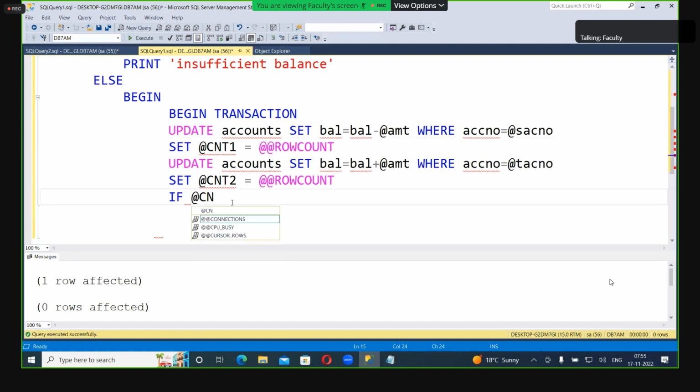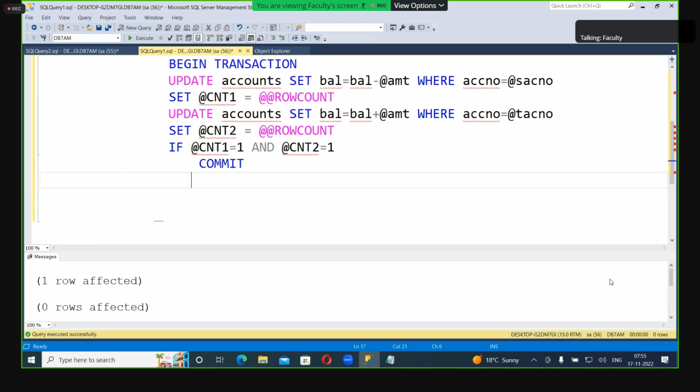@CNT1 equals 1. @CNT2 equals 1. Then commit. What is the meaning? CNT1 is 1, CNT2 is also 1. That means both updates are successfully completed. Then commit this. Otherwise, roll back. Otherwise roll back. That's the end.